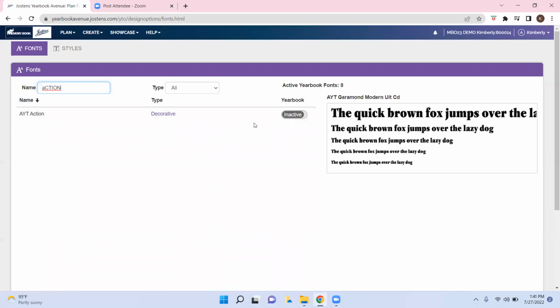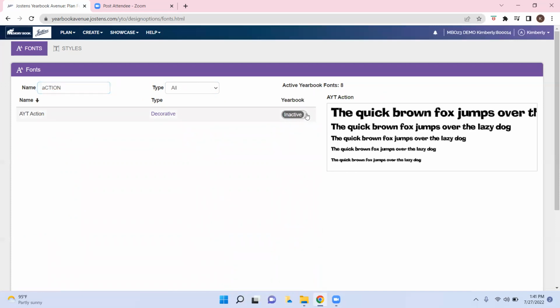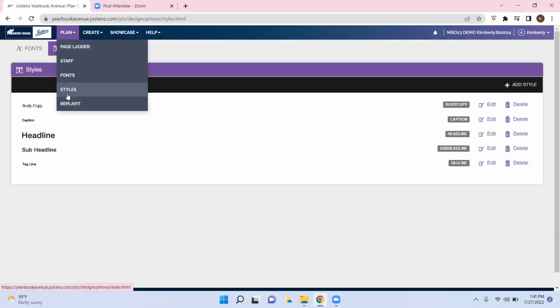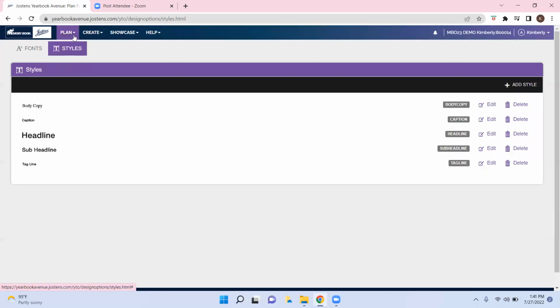So it went right to it. I can activate it. Okay. Next is styles. You can set, and you can see this here too. There's a tab for it there, but you can get right to it from the fonts. You can set your styles.